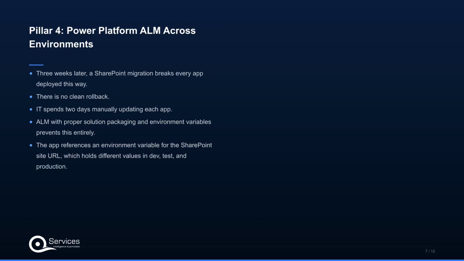Now, Pillar 4, Power Platform ALM across environments. Power Platform ALM is the practice of moving solutions from development through testing and into production using a controlled, repeatable process. Without it, you get the classic works on my machine problem applied to Power Apps, a flow that functions in the developer's personal environment but breaks in production because of different connection references, missing environment variables, or connector authentication that was tied to one person's credentials.